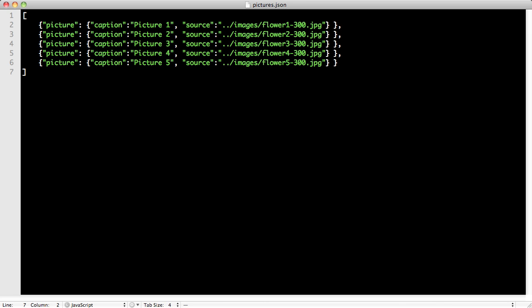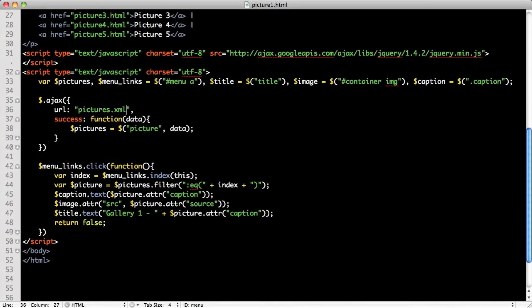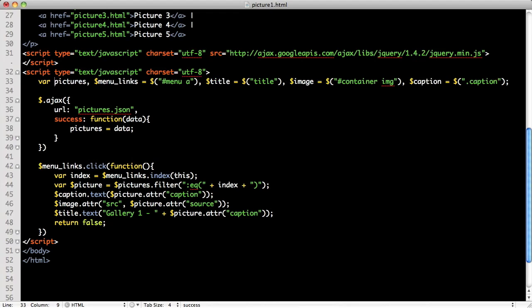If we open the pictures.json file, we see the same 5-picture array as we do in our XML. Now, let's modify our AJAX code to support the new, smaller JSON format. Let's change pictures.xml to pictures.json. Because the data returned is now a JSON object, we don't need jQuery to inspect the data. So it's simply pictures equals data. Let's also drop the $ sign since this is now a purely JSON object.